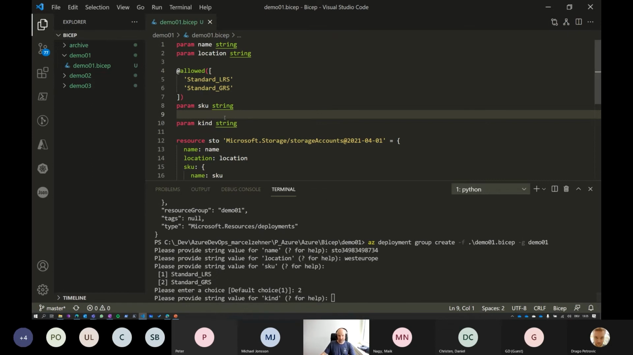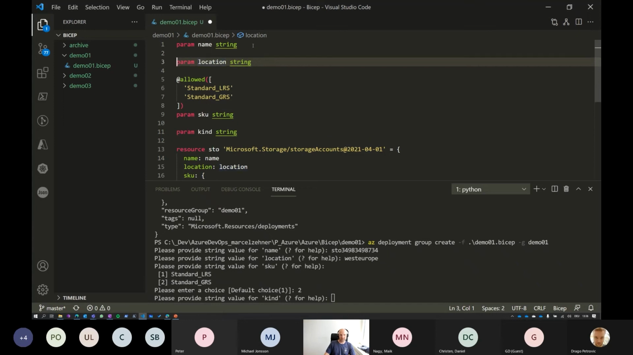The same could be done for kind. And for instance, I could also automatically fill in default values. So for instance, if I normally deploy to the West Europe region, I could set a default value for the location parameter saying, well, if I don't submit a specific value, please use this all the time. All right, and this automatically sets the default value. If I want, I can submit a different location. If I don't submit anything, it will use West Europe.